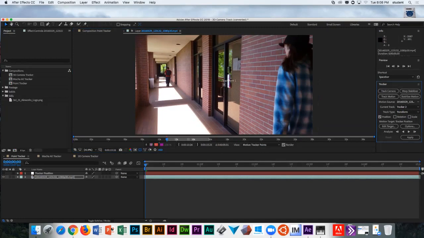You have the motion source, which is the video footage. You have the track type, and for what we're talking about, transform is the right one. If you were going to stabilize motion, it would be stabilize. If you wanted to track four corners of something, you could use the perspective corner pin. You have some other options here, but for this particular one, we're going to use transform.